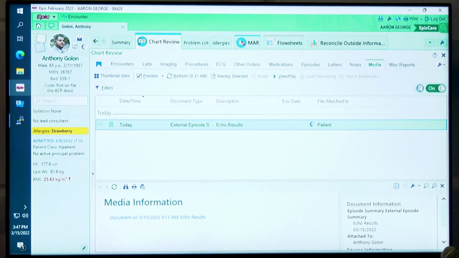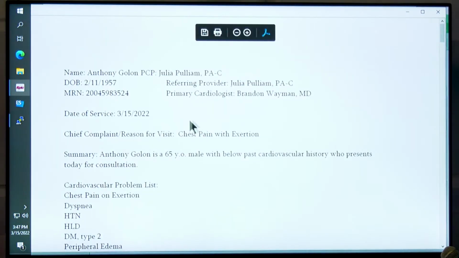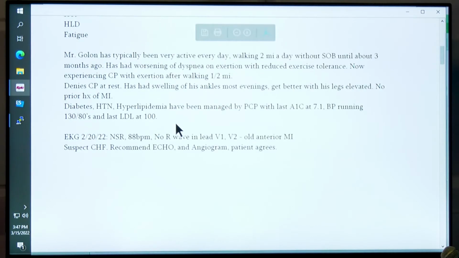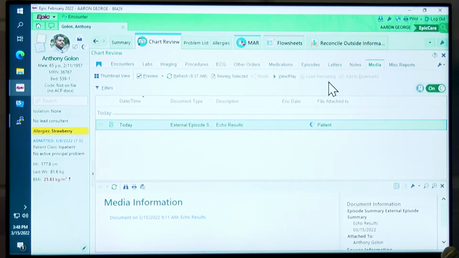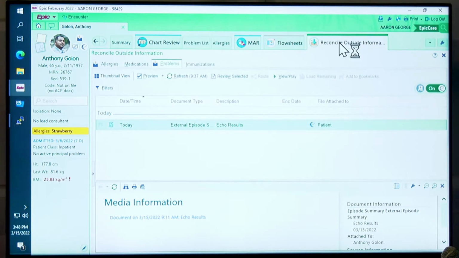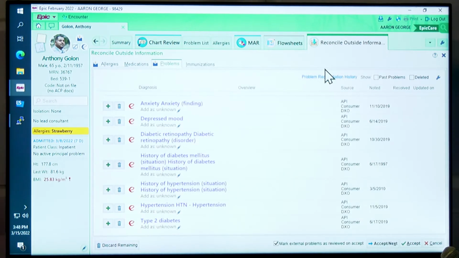Starting with the information that we get from Qvera, we're going to open up the media tab where we have the PDF from Qvera with the text as well as that imaging that we just talked about. This is going to be stored in the patient's chart permanently, so we can always access that if we need to. Then we can go into that reconcile outside information tab where we can actually see those discrete data points that we just talked about for the patient's problem list and history.